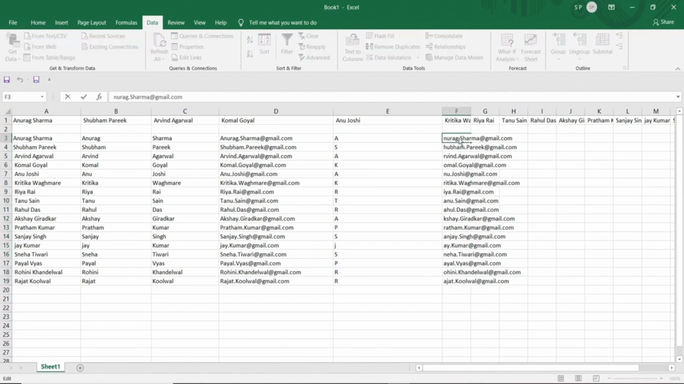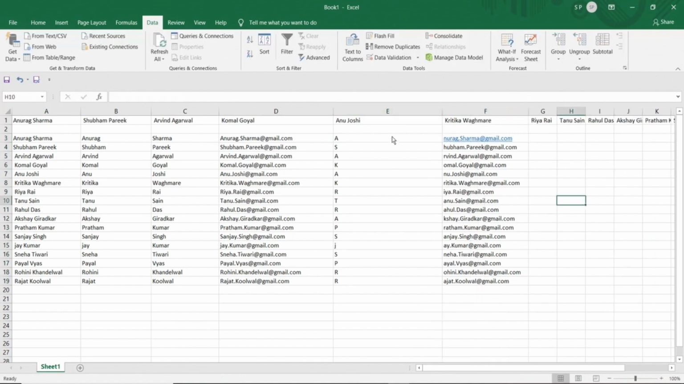Okay, let me increase the width. Done. Now there are some more things like a function called length. Suppose you want to calculate the total number of characters in a cell, then we will use a function called length. Select the cell, bracket close, hit enter. Okay, so 23 is the total number of characters in this particular cell.